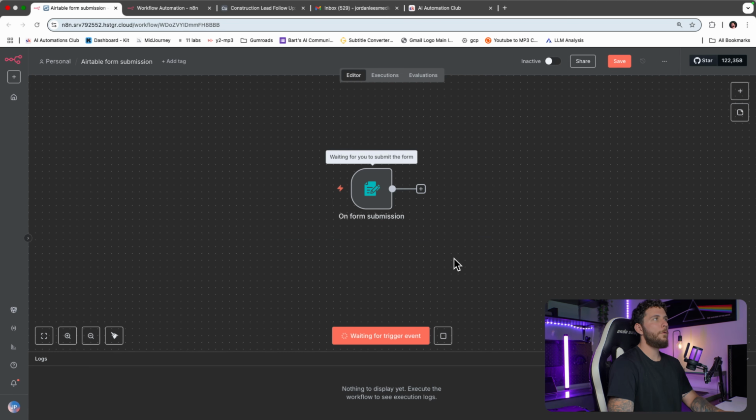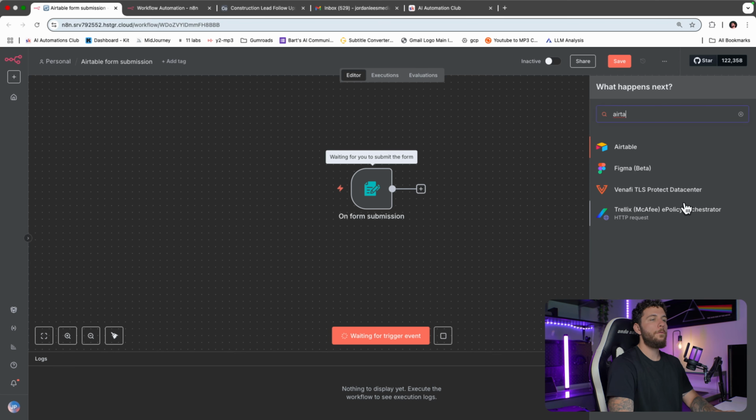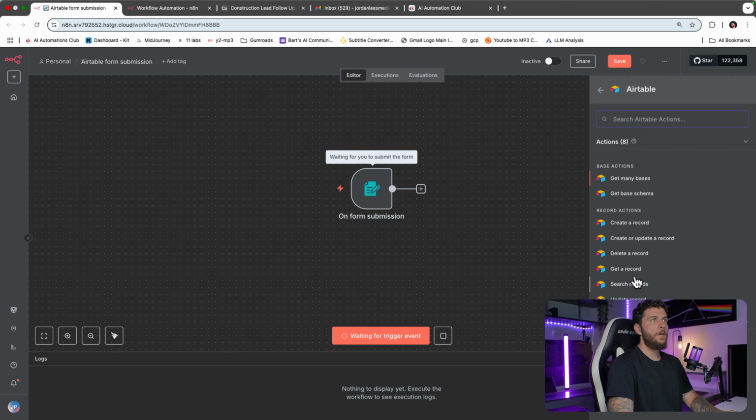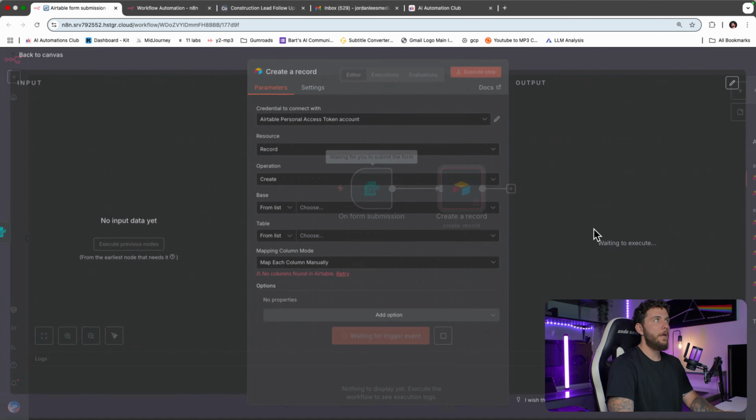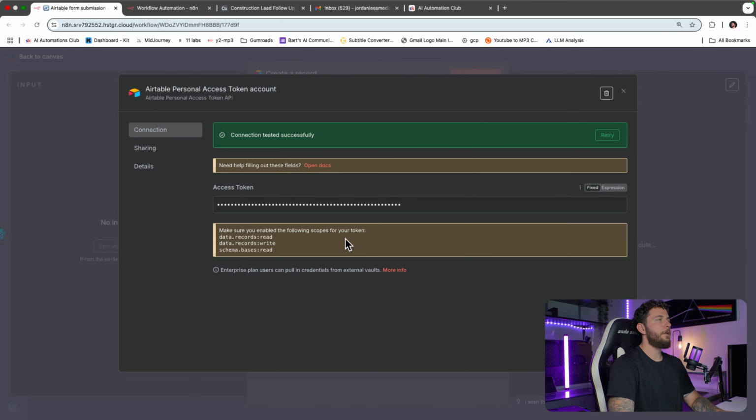Once we have our form, we want to add that lead into our database. And for this workflow, we're using Airtable. And every time we get a new lead, we're going to create a new record. First thing we need to do in Airtable is connect to our Airtable database.